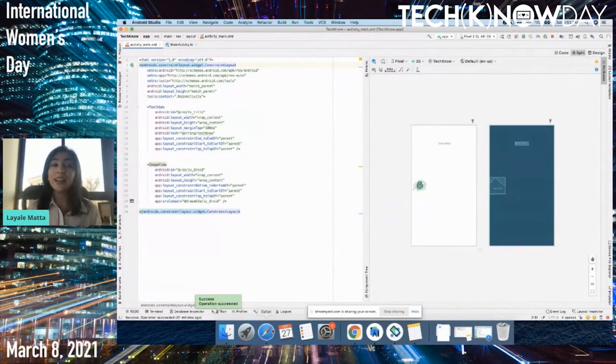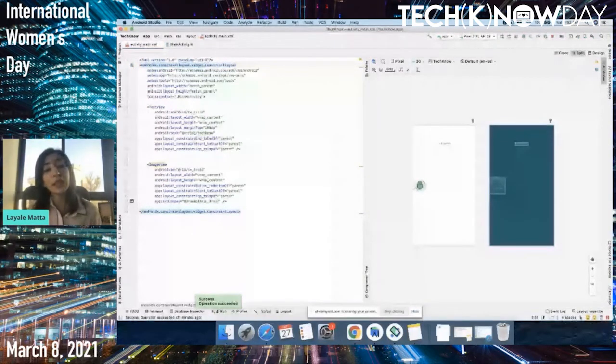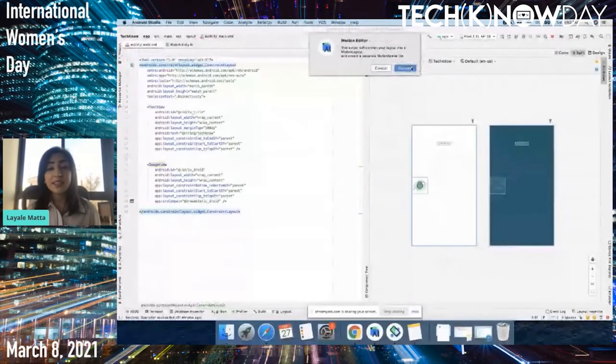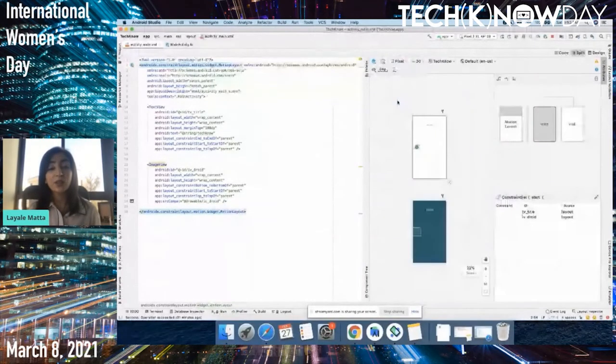So now that we are in Android Studio, let's get started. I have already prepared a constraint layout file that has a few views that I would like to animate on the screen. The first thing that I want to do is convert this constraint layout to a motion layout. To do that, I will go to the design surface, right-click on the preview and select Convert to Motion Layout. When I convert it, and as I have my motion layout, the motion editor will open.